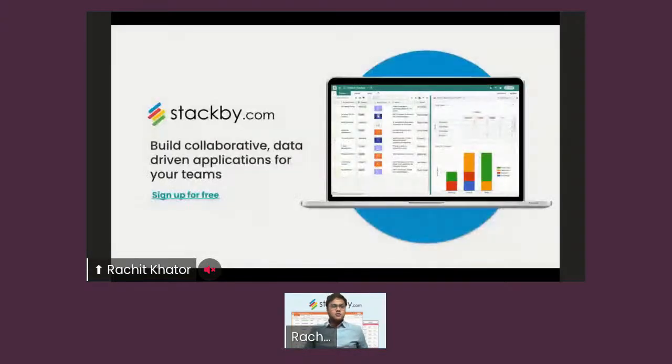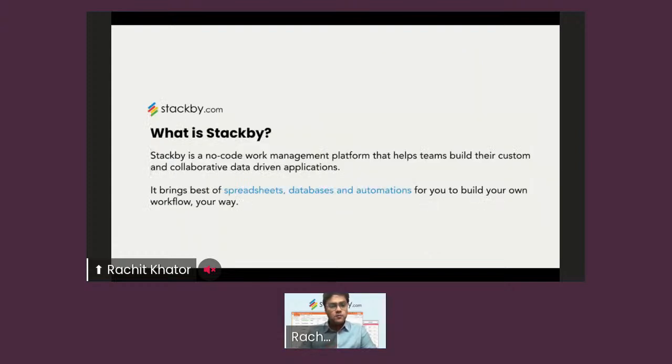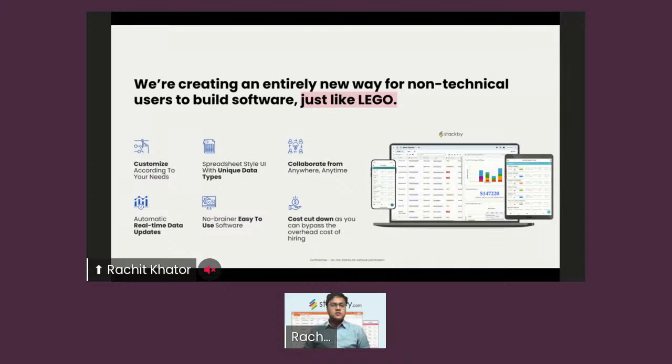All right. So Stackby is basically a no-code platform for you to build collaborative, data-driven applications for your teams. It's a no-code work management platform that helps teams build their own custom and collaborative data-driven applications. It brings the best of three worlds: spreadsheets, databases, and automations in a single flexible platform. So we are creating an entirely new way for non-technical users to build software, just like Lego blocks. You can customize it according to your needs.